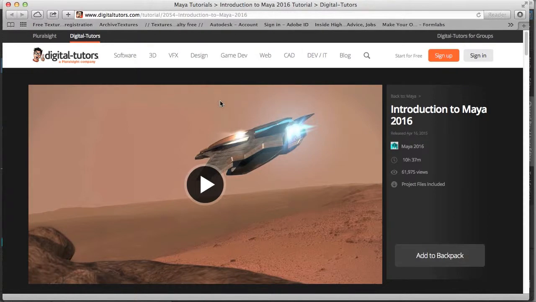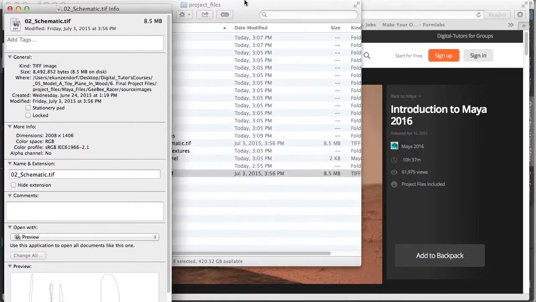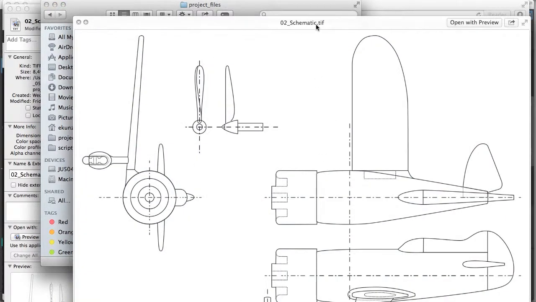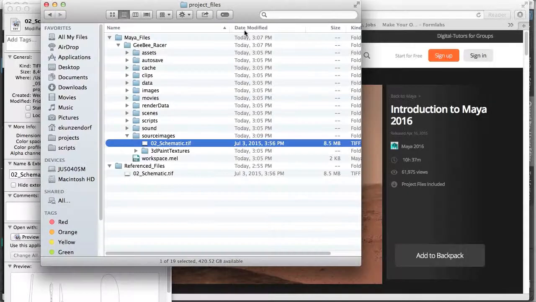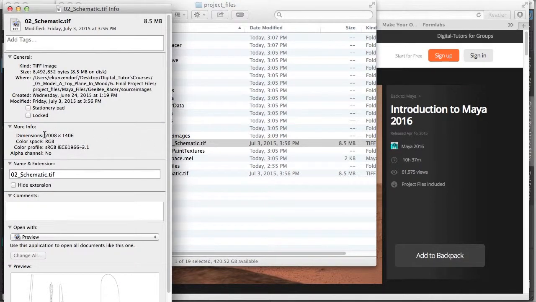All right, so first thing we want to do is, if we're going to put a drawing on a polygon, we've got to know how big that drawing is. And I do it a little bit differently. A lot of people use image planes, but oftentimes schematic drawings are designed this way. You can see the schematic right here in the quick preview on the Mac. But the information I really need is its size. So I press Command I, and I need the dimensions in pixels. And I got 2008 by 1406.